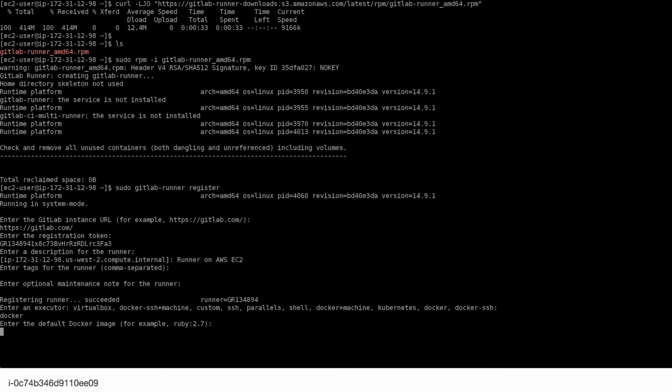Generally on gitlab.com, Ruby is the default image, but I just like to specify something small. So I'm going to use here Alpine. And what we're getting back is the runner registered successfully. So that's already a very good thing. Let's clear this and check if our runner is running properly.